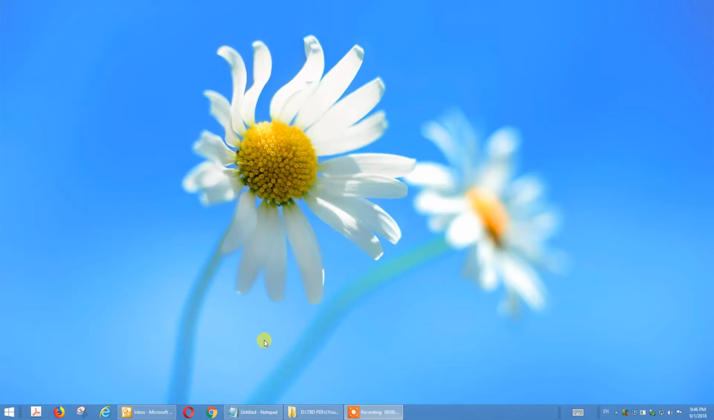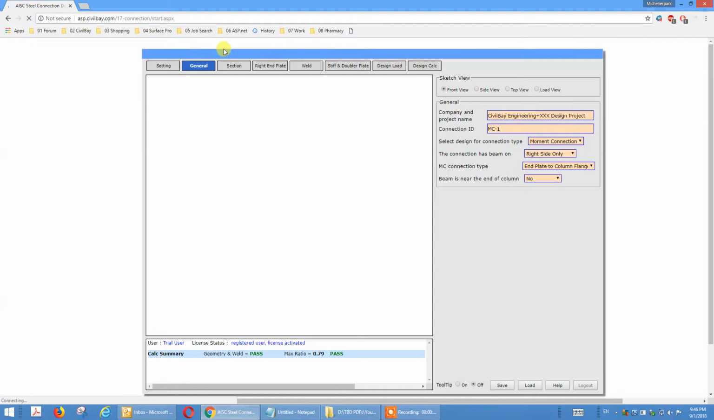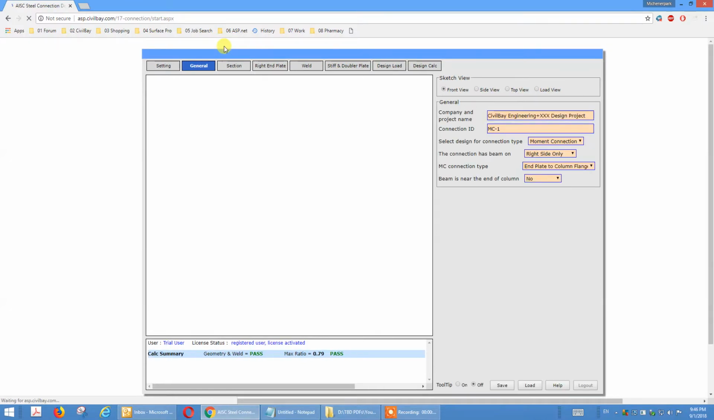Today I'm going to show you how to use our program, the CivilBay steel connection design program, to design the shear connection. All right, so I open Google Chrome here and type in the address asp.civilbay.com/connect. Okay, connect. Enter. Okay, I get the interface here.